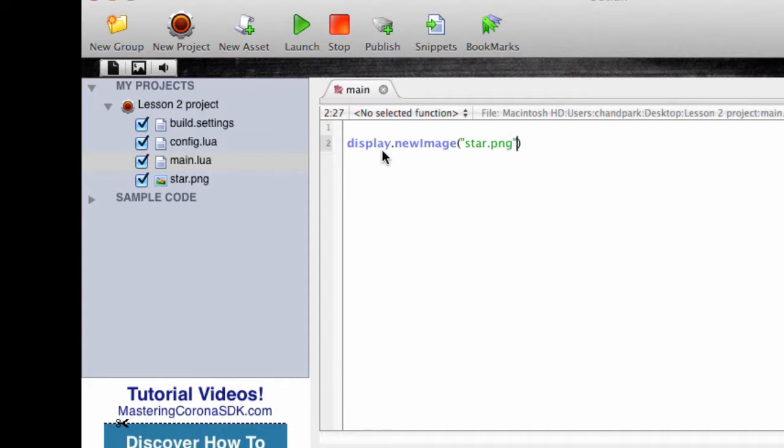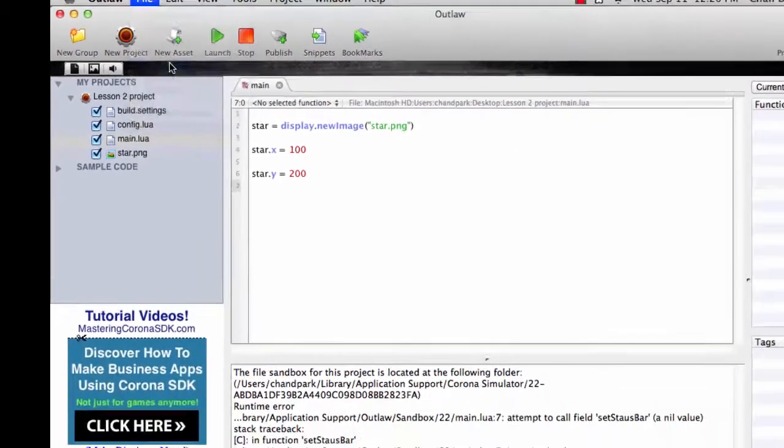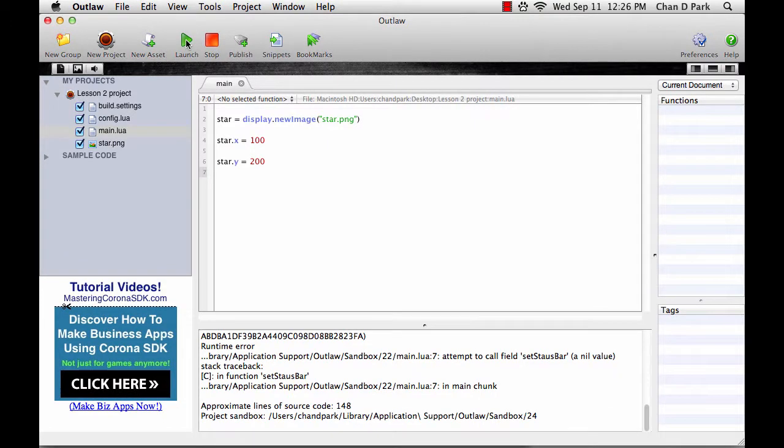Now to use that image, we'll assign it a variable, star. Let's give star a starting location with star.x equals 100 and star.y equals 200. Now let's save the file and launch the simulator. And there it is.